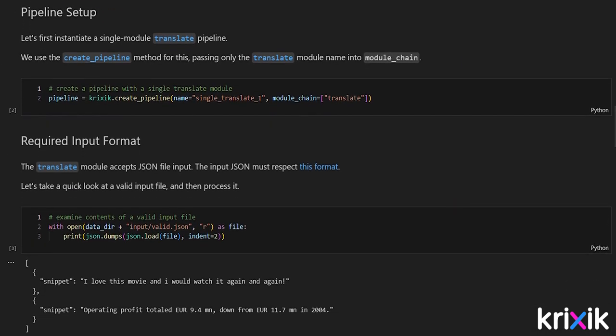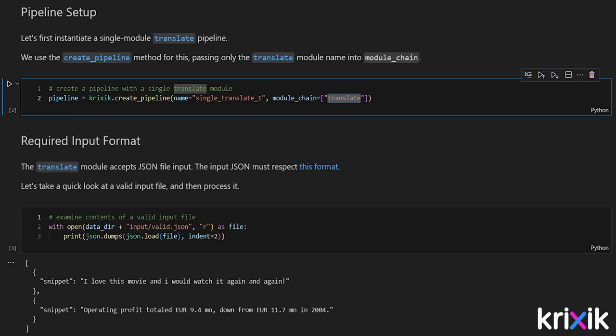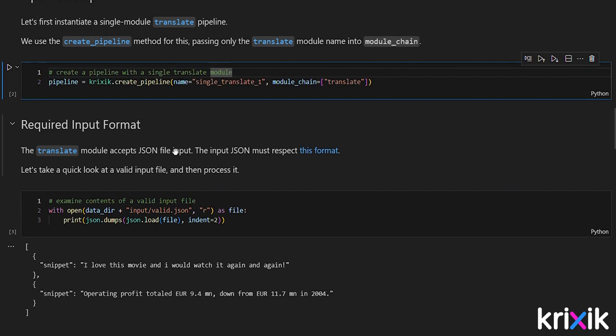After you install Krixik and initialize your session, your first step will be to assemble your pipeline. You can do this with the create pipeline method. The create pipeline method takes two mandatory arguments, name and module chain. Name is the pipeline's unique identifier, so set it wisely. Module chain specifies the sequence of modules you want in the pipeline. In this case, you only need a single translate module. Your pipeline is now ready for file processing.